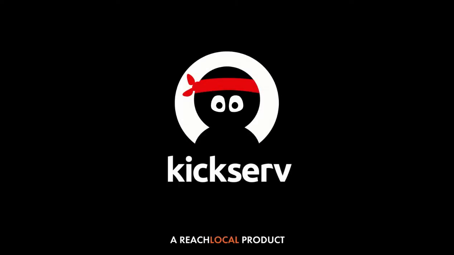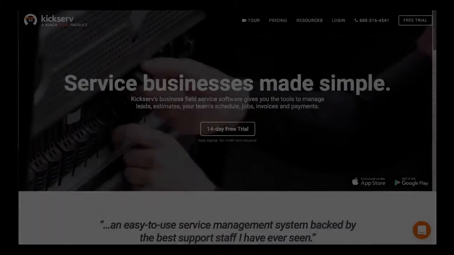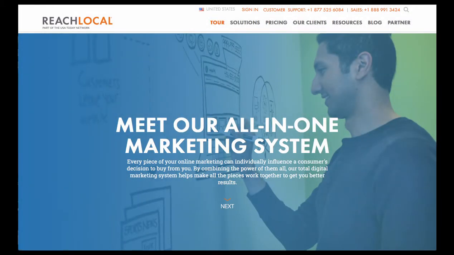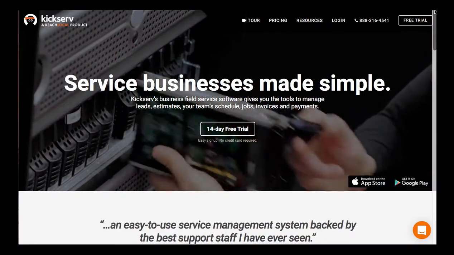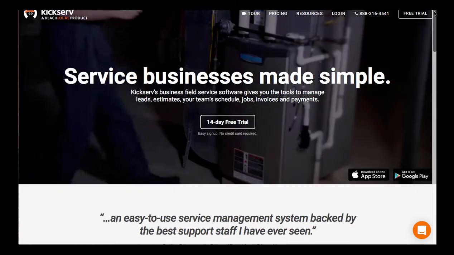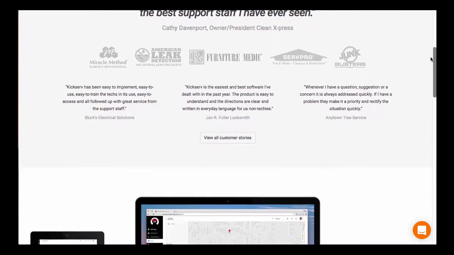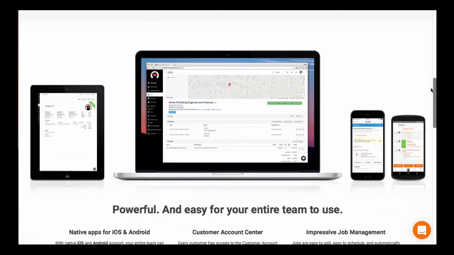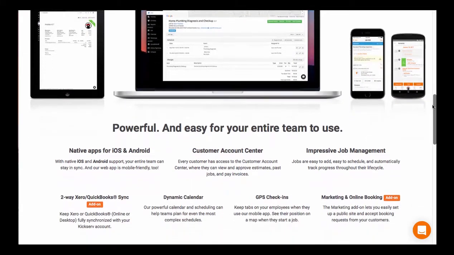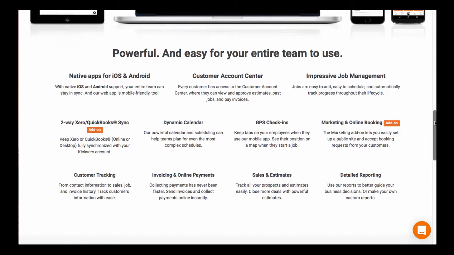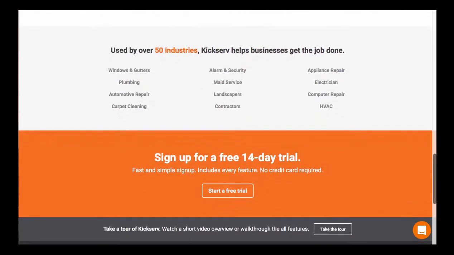We are an online field service software product made to be simple. Kickserv is part of ReachLocal, who is a leader in digital marketing worldwide. We can be a one-stop shop for almost any small to medium-sized business. In a nutshell, you could have us generate leads, organize those leads, report on those leads, and then book, dispatch, and invoice those leads. And then, of course, following up and following through again.